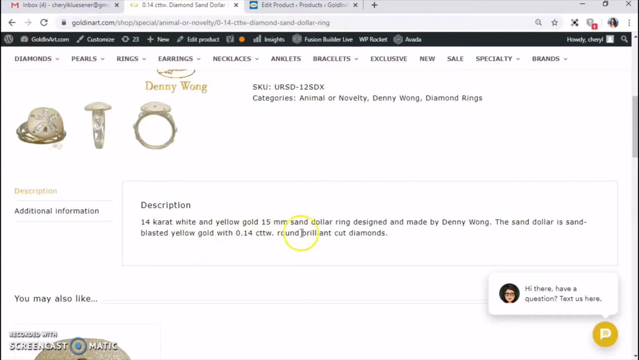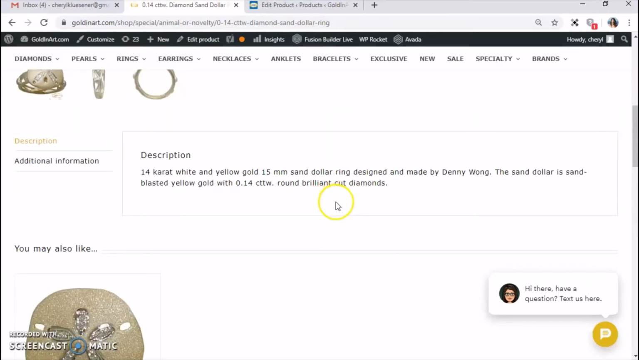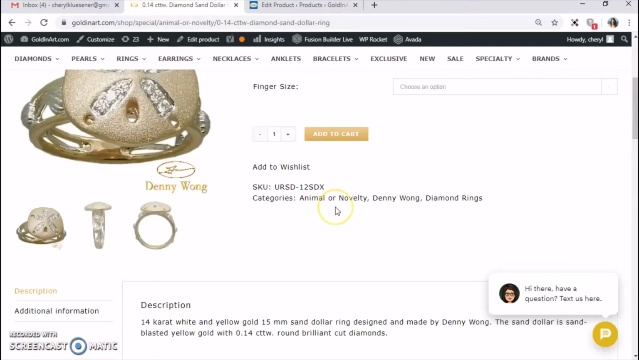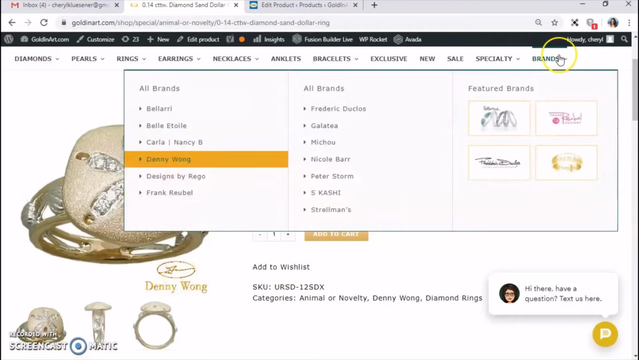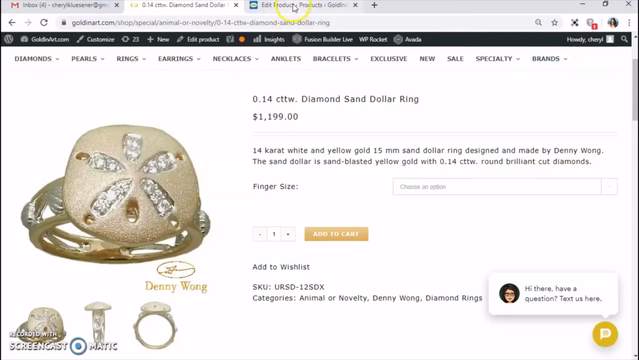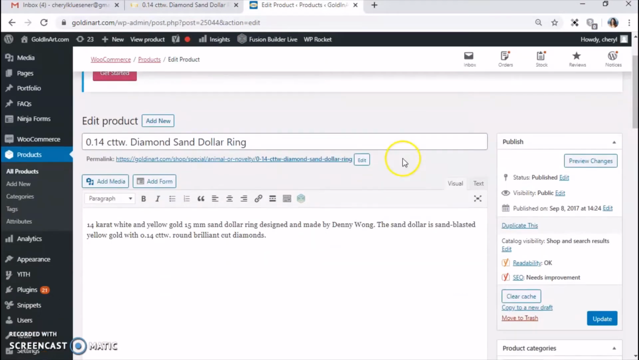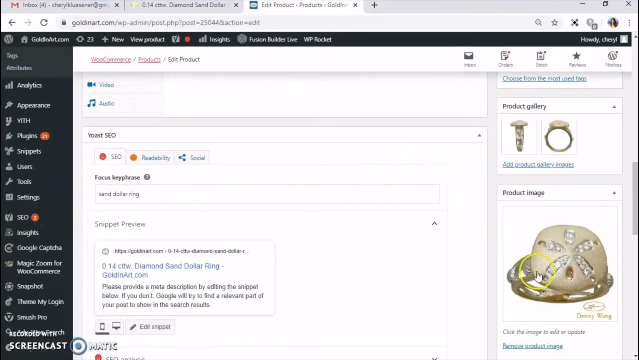I don't have anything in the long description. I don't have anything on for AGTA about diamonds. Everybody knows all about diamonds. I don't need anything there. There is a logo on here, and so it's also in our brands. See, Denny Wong. Okay. In the back end, you have your one image here, just like on the amethyst earrings, and then you have product gallery images, and that's where the additional images go.